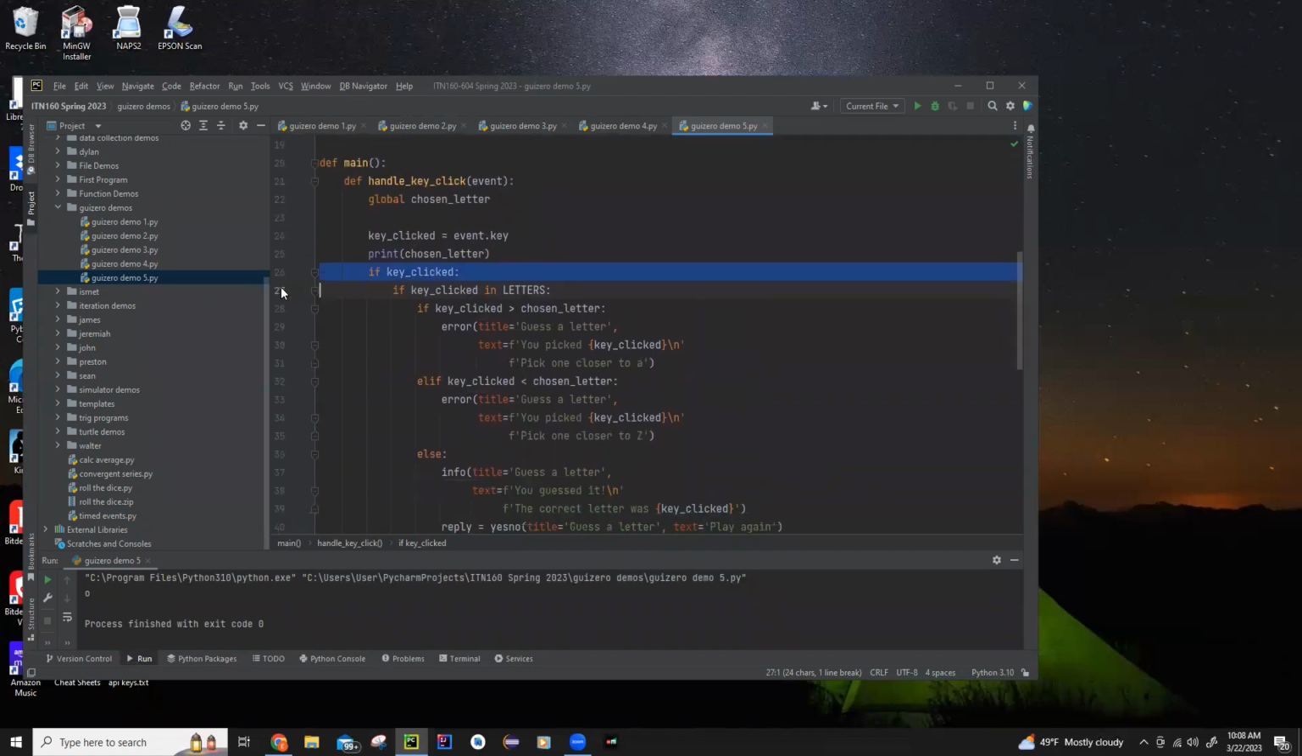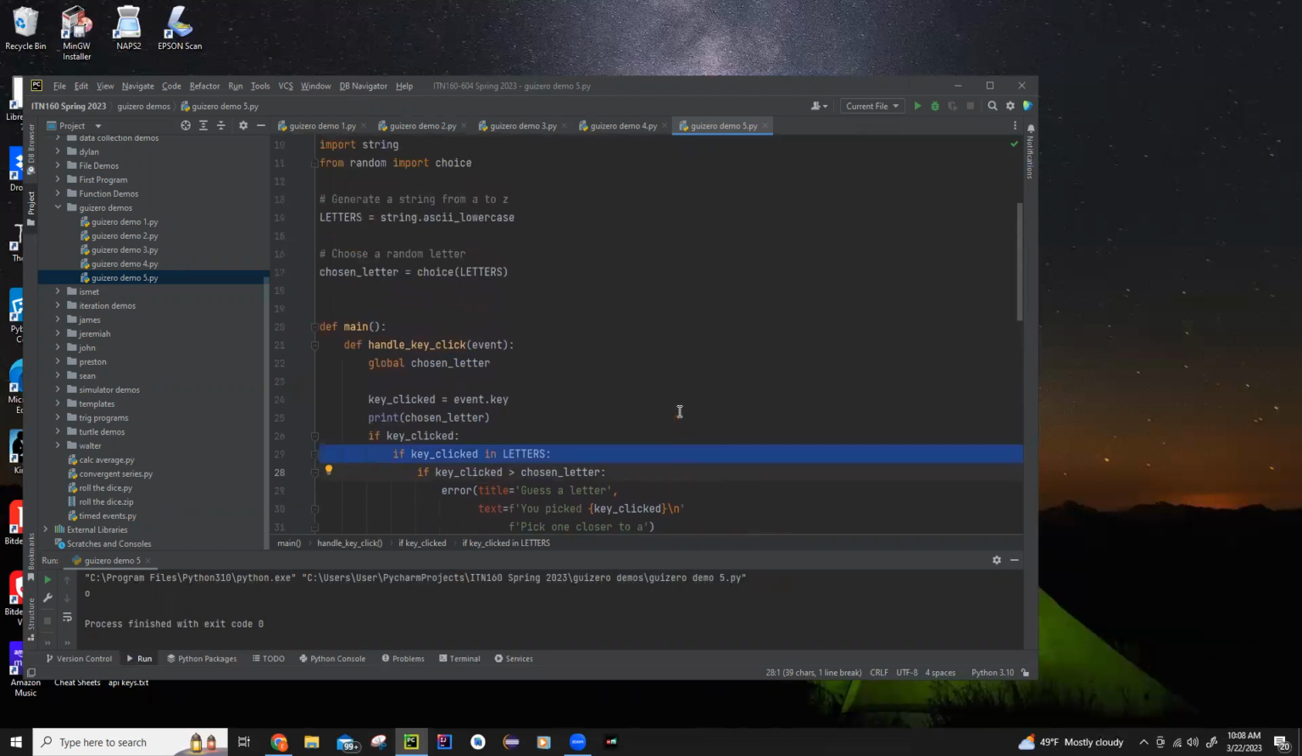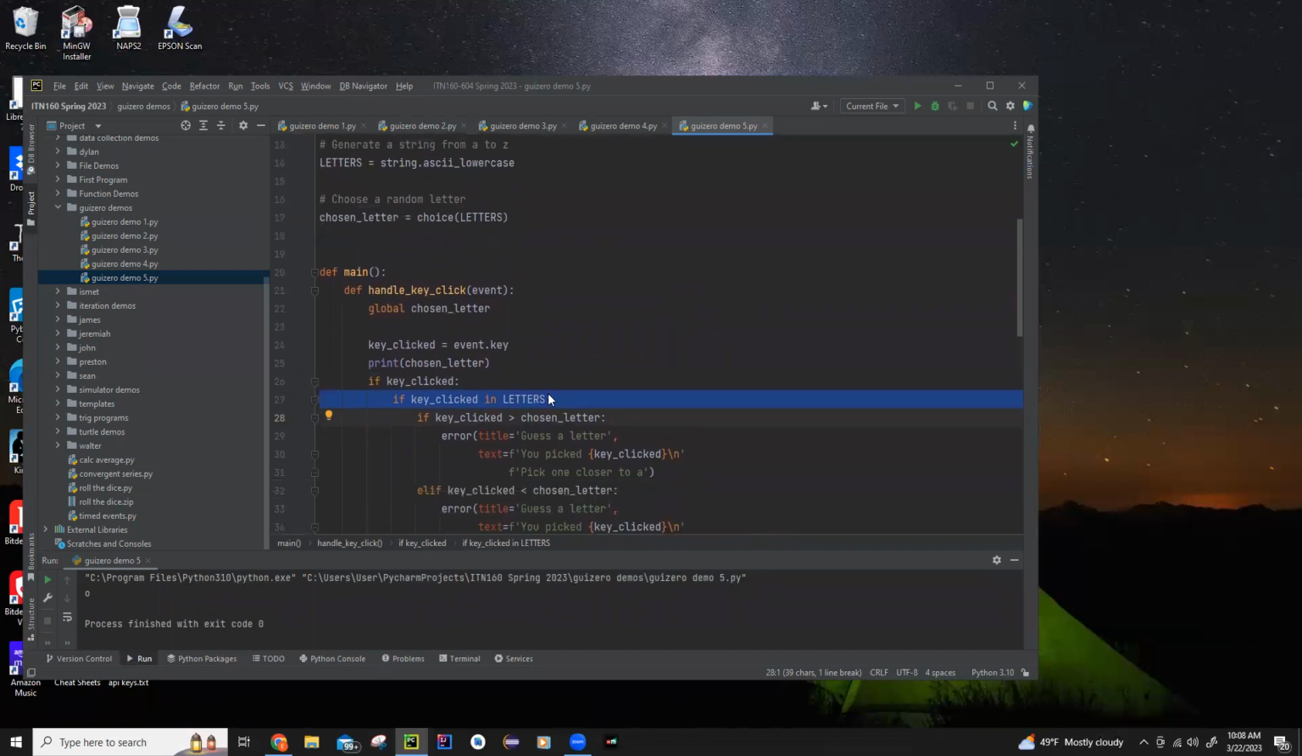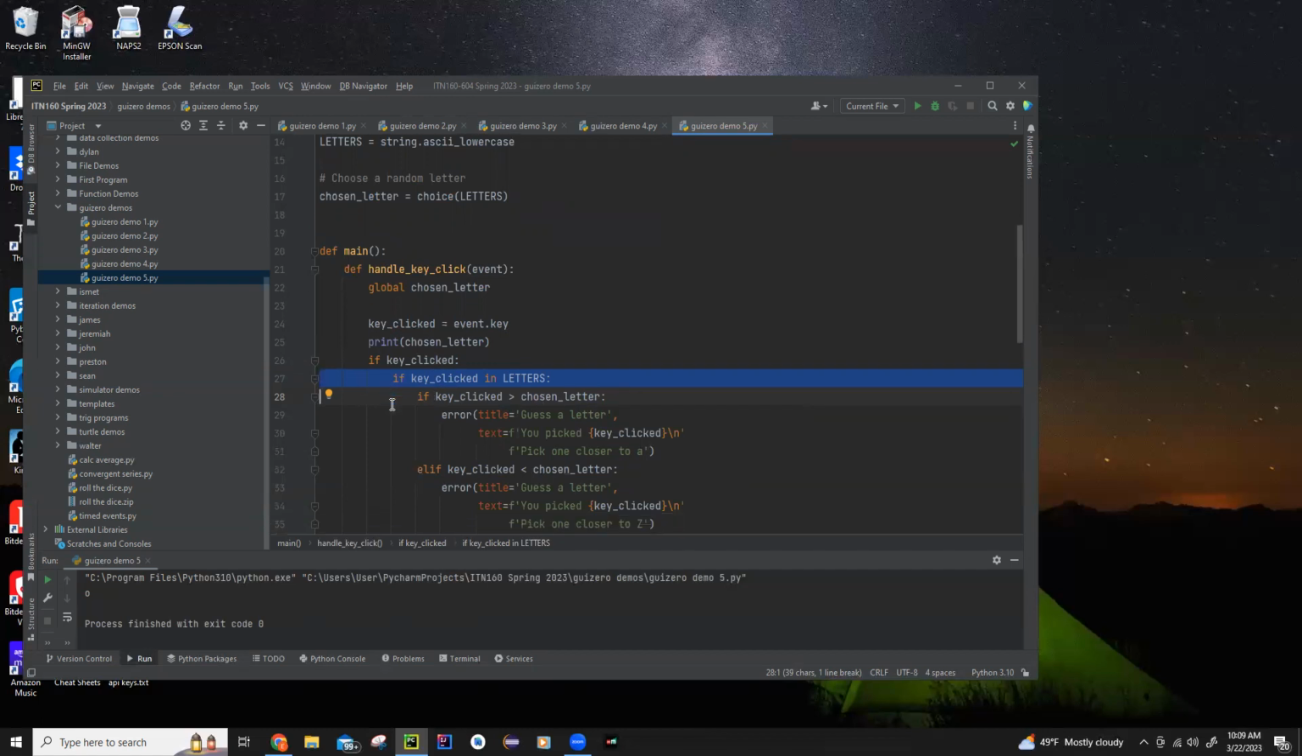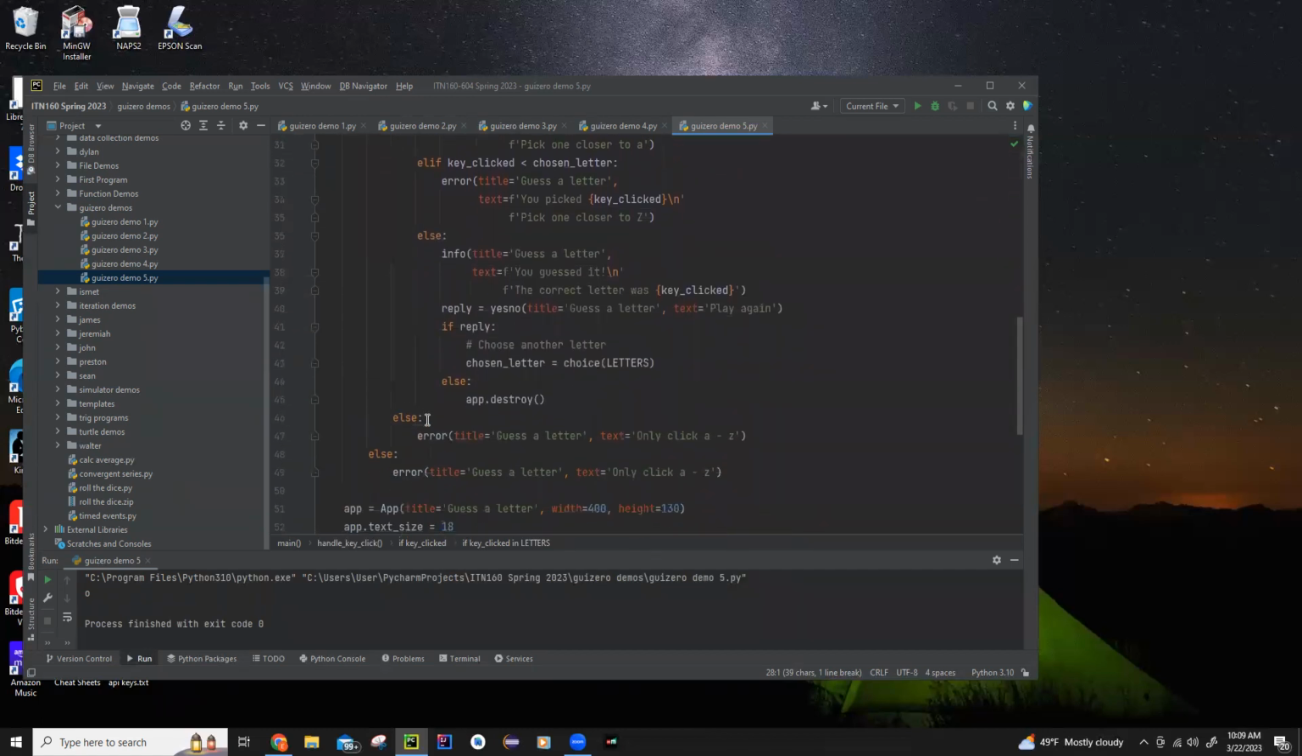But that's not the only story. I also have to check, is the key clicked in the data collection letters? Well, what is letters again? It's a string. So if it's not found in the string of lowercase characters, we're not doing business. So it is printable, but it's something like a number. So that's not going to work either. Follow the gray line down. Only click A through Z. I told you. You're not listening. I told you. Only click A through Z.